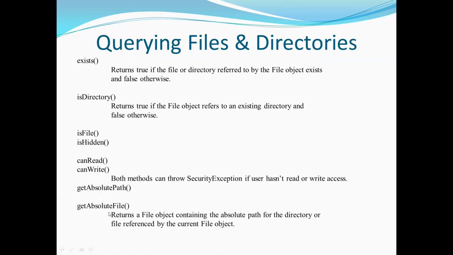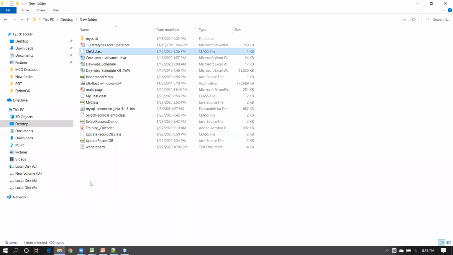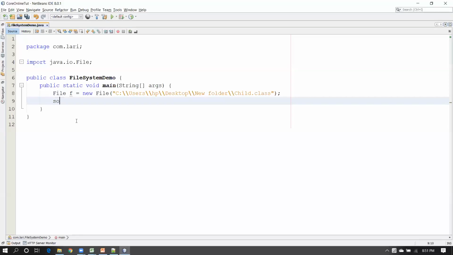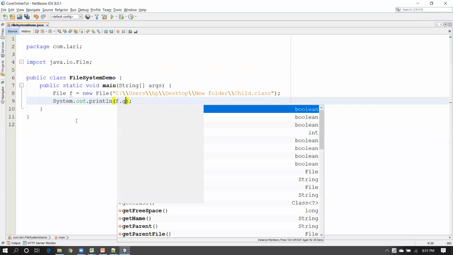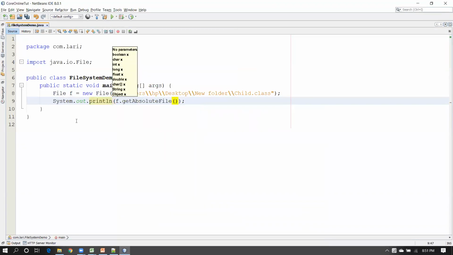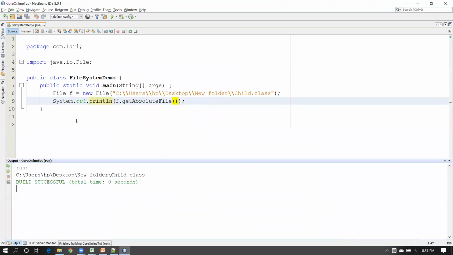Similarly, getAbsolutePath will return the absolute path of your file in the form of a string, and getAbsoluteFile will return the file path in the form of a file object, the directory or file referenced by the current file object. So you can use these two methods to get the absolute path of any file. f.getAbsoluteFile or getAbsolutePath, whichever you want to use. As you can see, this is the absolute path.